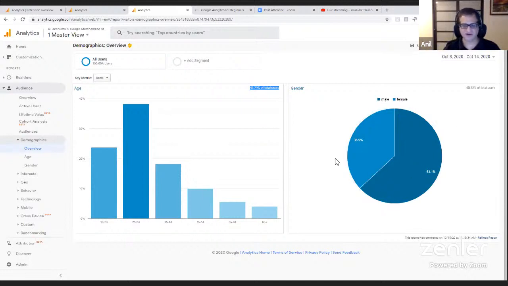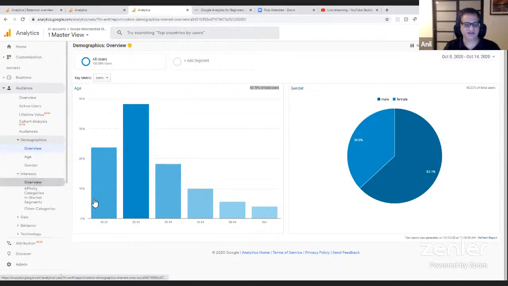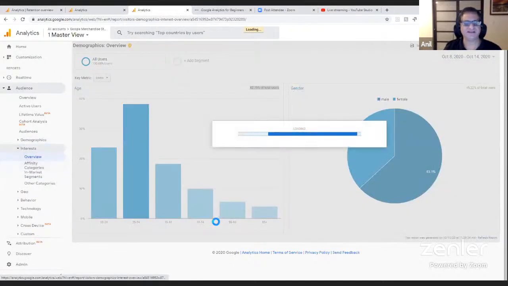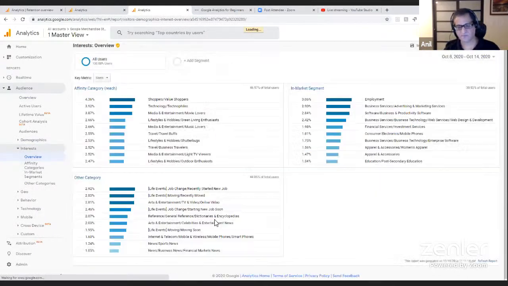It also collects gender information. It also collects interest information. What are people interested in at any given point, at any given time? So that gives you all the information about what users are in the market. This is based on their search information and the browsing behavior. So keep that in mind. You can learn a lot about your users by looking at these reports.